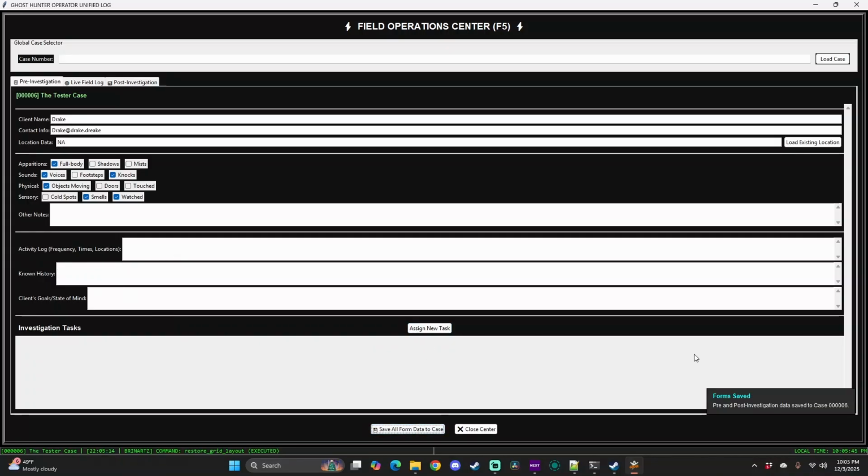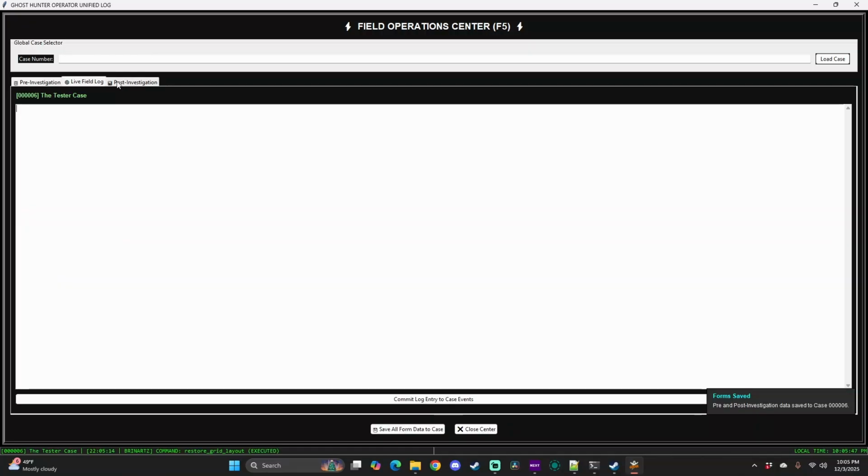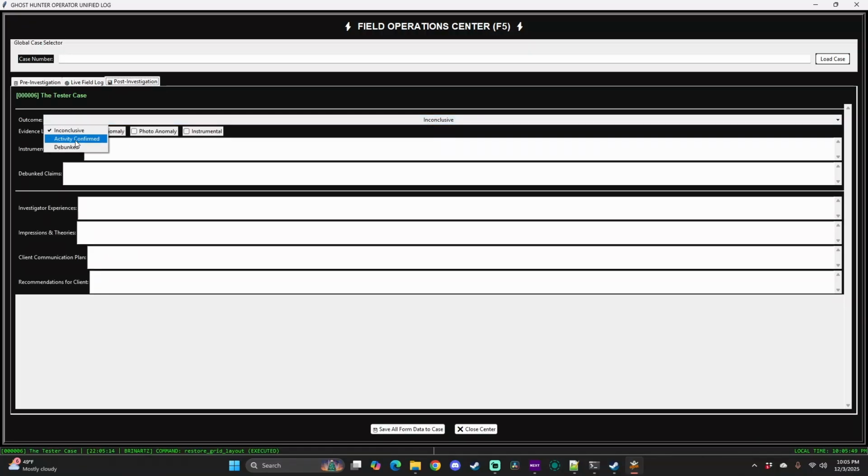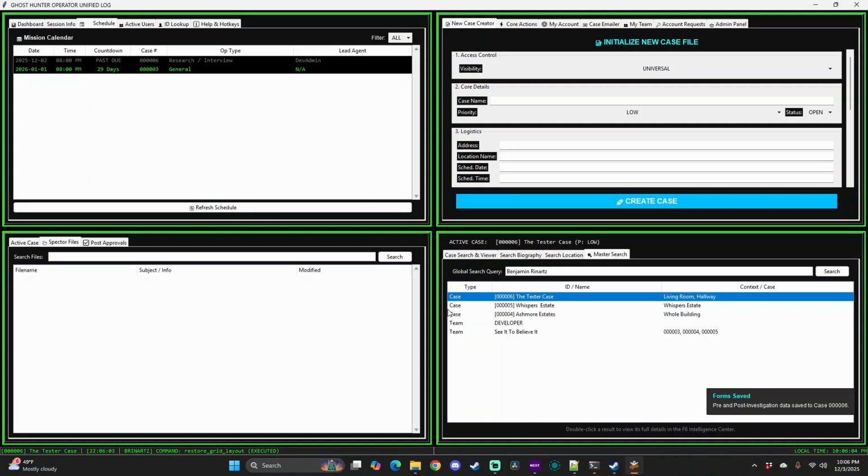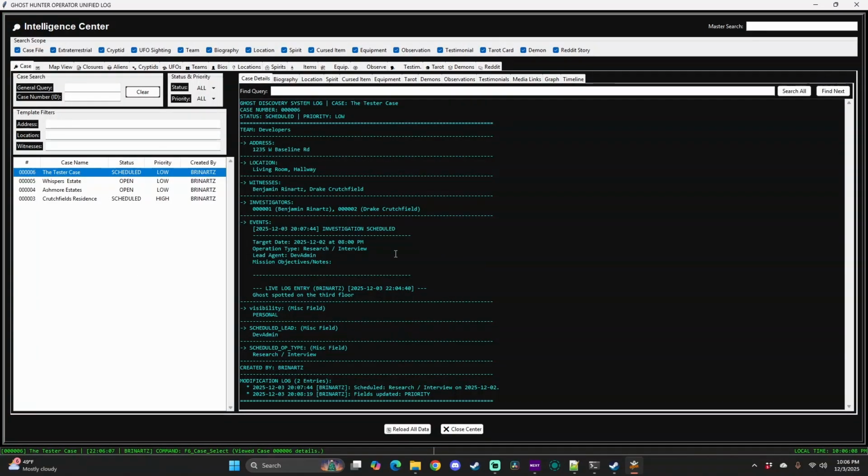I will save that to the data form, and then post-investigation outcome, activity debunked. NA, debunked claims, ghost not real. Investigator experiences, save that. That saves to the form, which I think we can access if we go here. Should have saved that information.